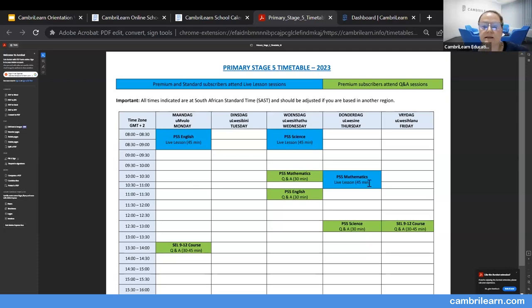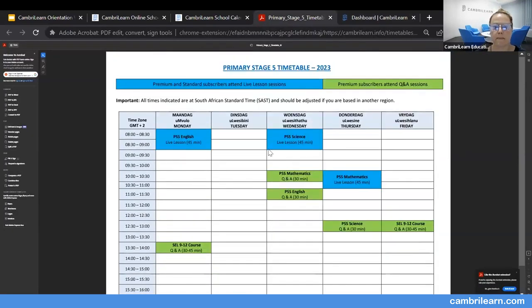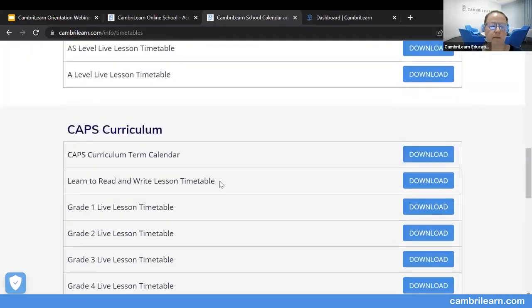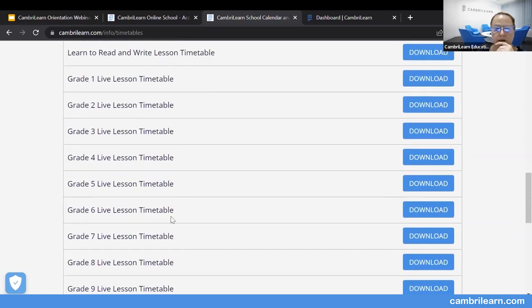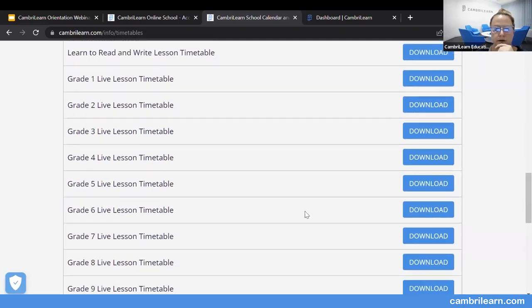These live lesson times and dates will marry up with what you can see on your dashboard group sessions here and in your calendar. Just scrolling down to the CAPS curriculum. Similarly, you'll find the CAPS term calendar. This will show you the term times, when the breaks are between each term, and when you might expect the examinations to be at the end of each term, mid-year as well as end of year. Similarly, the timetables, as demonstrated before, can be downloaded on these tabs.